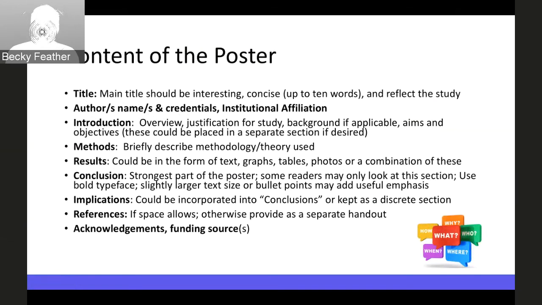References and acknowledgments. Sometimes there's not enough space for those, and if so, you might put them in a smaller print, but you still want to have your references and acknowledgments, like maybe your funding resources. You can sometimes do that by printing those out and having them on the table beside you. That way you're still giving credit to those articles and references and people who funded you, but you don't have to put it right on the poster.